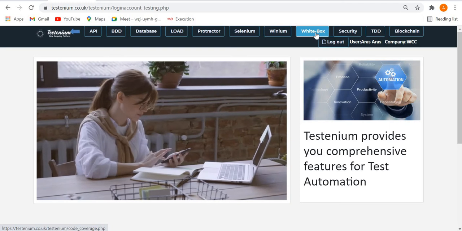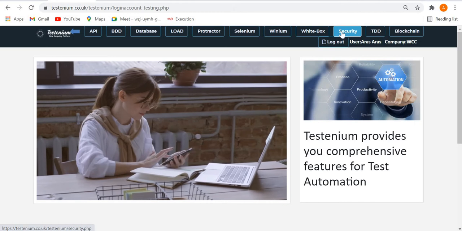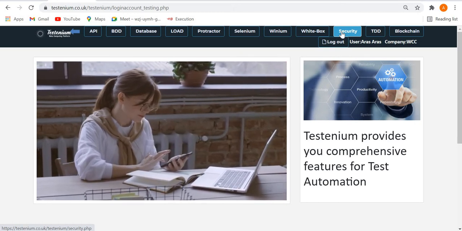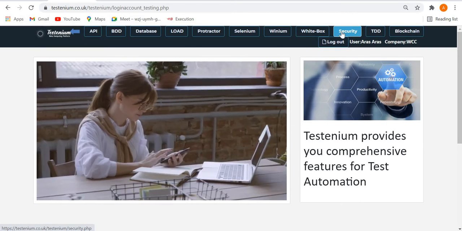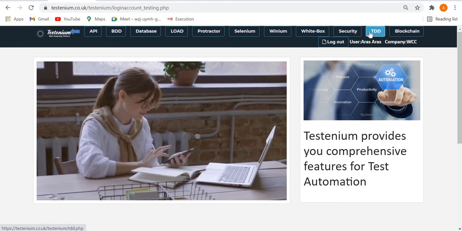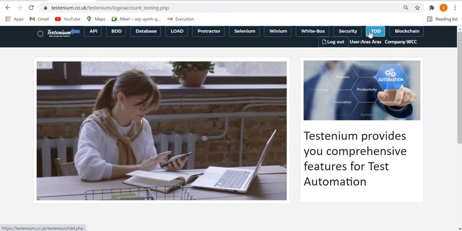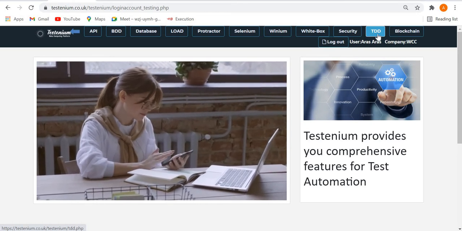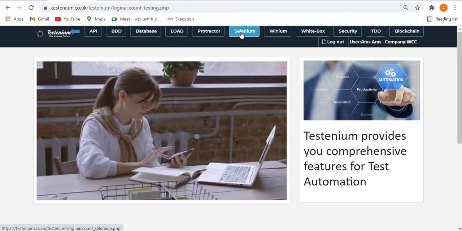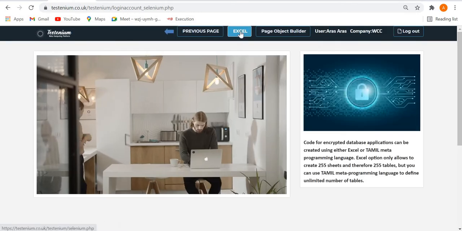White box testing for code coverage or code review. Security testing, where you can check the vulnerabilities of the application. So it supports OWASP standard security testing. And also TDD, where you can write unit tests, as well as put all the test cases together into a test suite and run them using the test runner. And blockchain application testing. So in today's session, I'm going to talk about Selenium test automation with page object model.